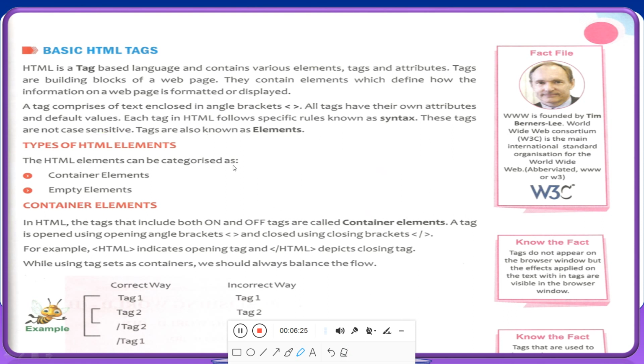Okay, students. Now, tags are also known as elements. I already told you that these tags are also known as elements. So you call it HTML tags or HTML elements. It is one and the same thing. So HTML tags are also known as HTML elements. Moving on. Types of HTML elements. That means types of HTML tags, as tags and elements are same. HTML tag or HTML element, both are same thing.